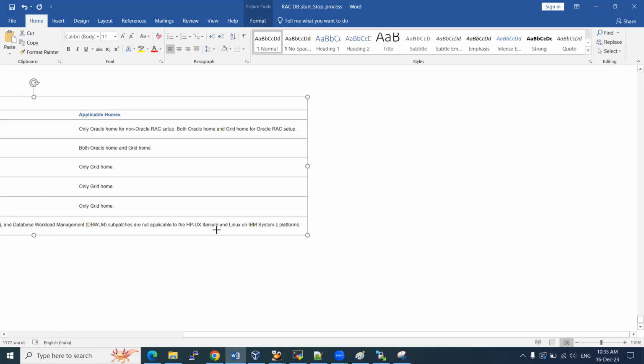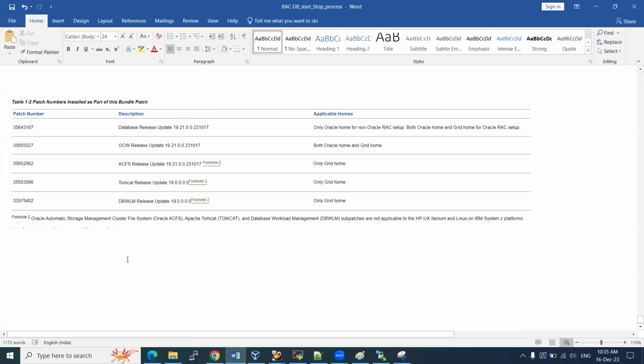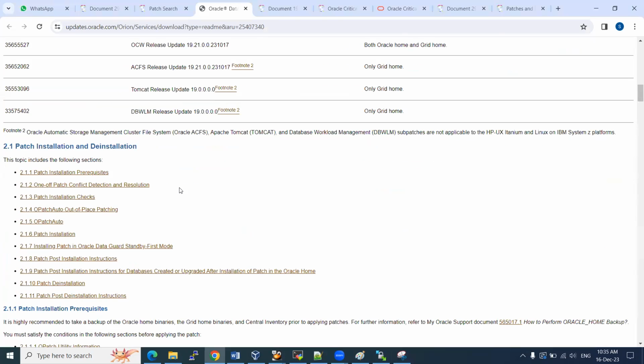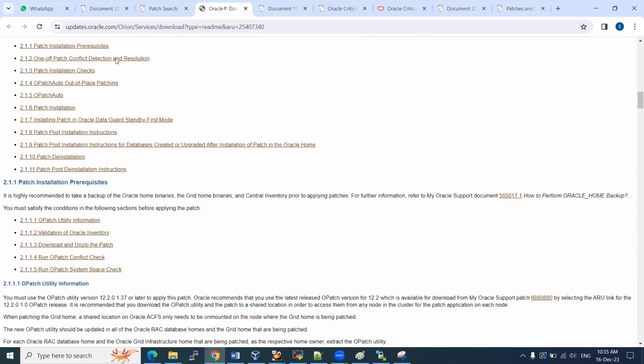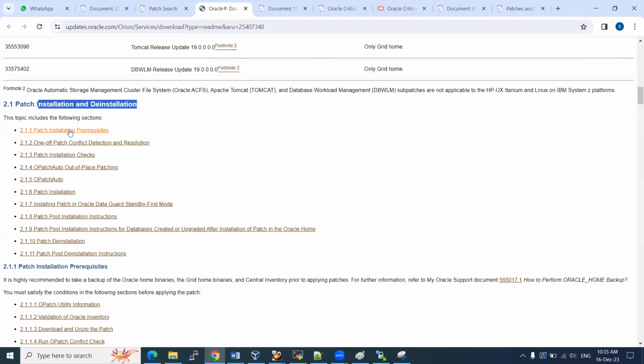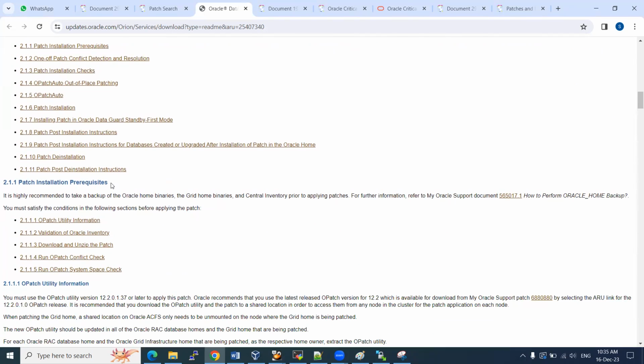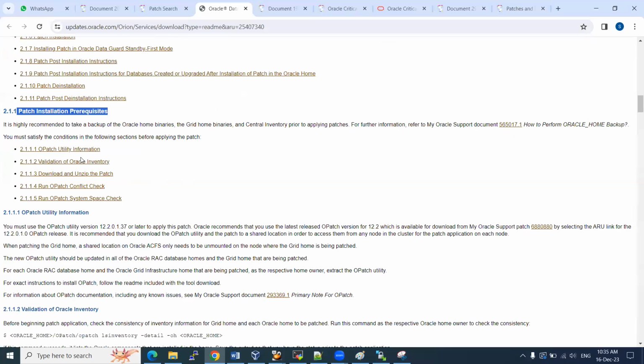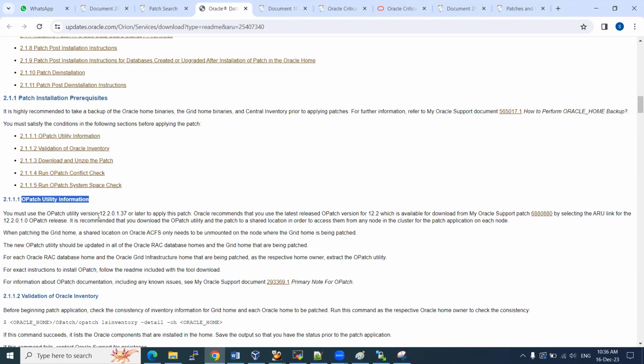Let me upgrade the OPatch utility. Why I showed this notepad is it is going to show you clearly the OPatch utility, and see, these are all the patch installation, deinstallation steps, patch installation prerequisites. Here it is going to start with the OPatch utility. First it is going to show you OPatch only. You must use OPatch utility 12.2.0.1.37 or later.